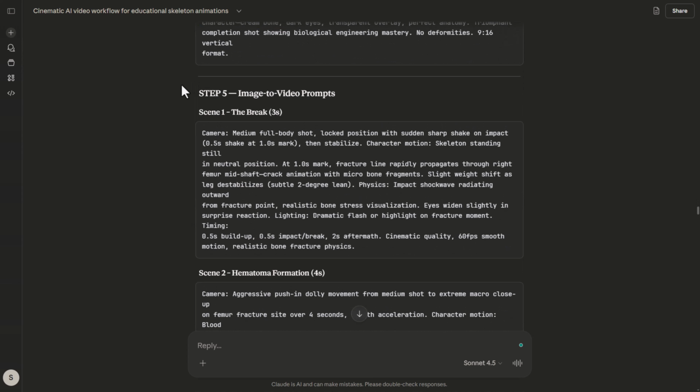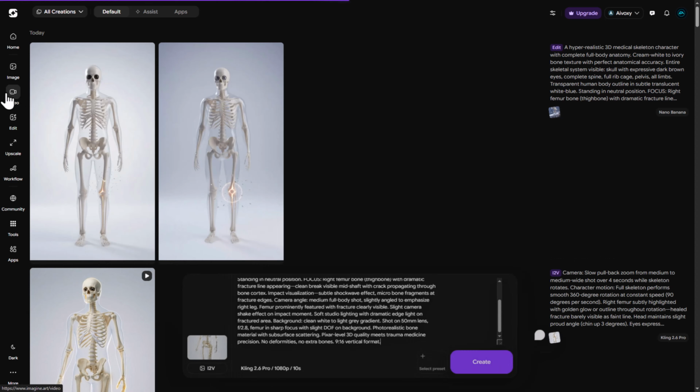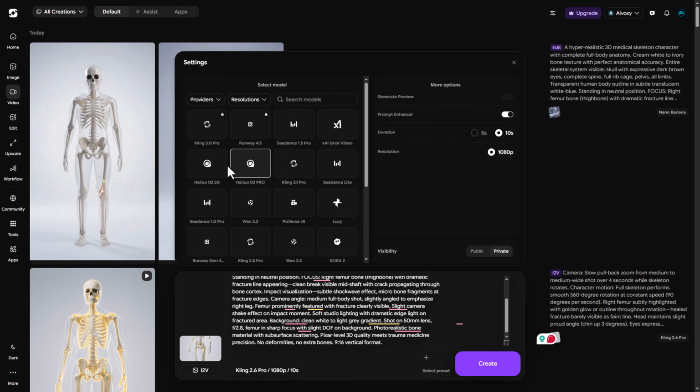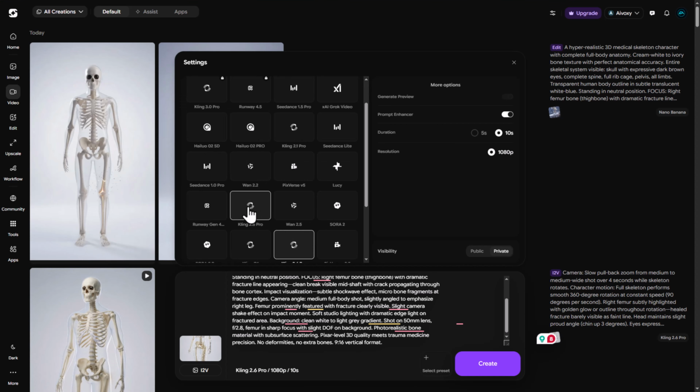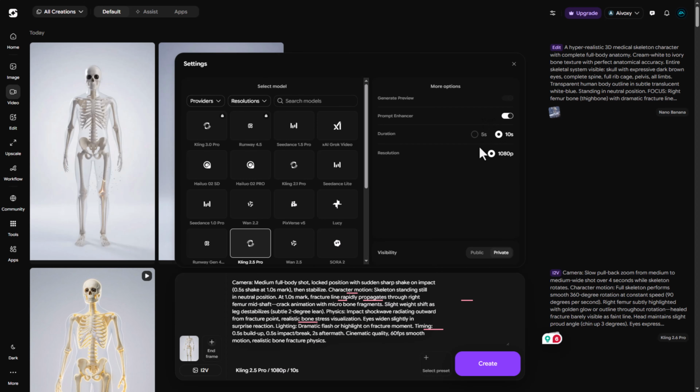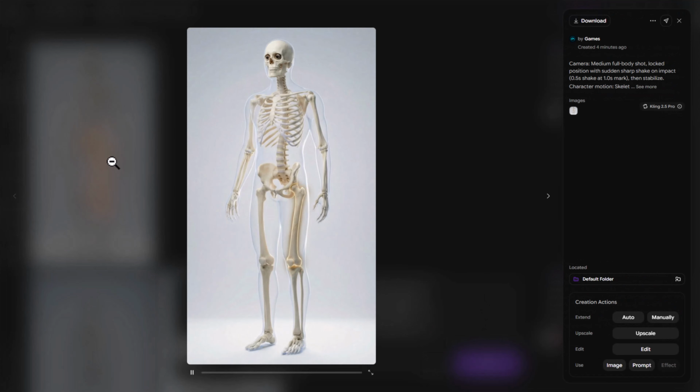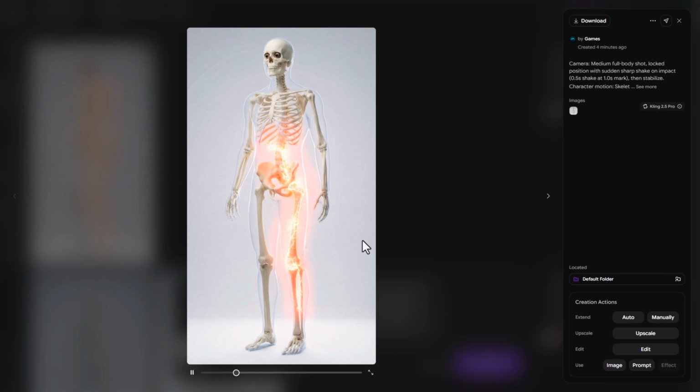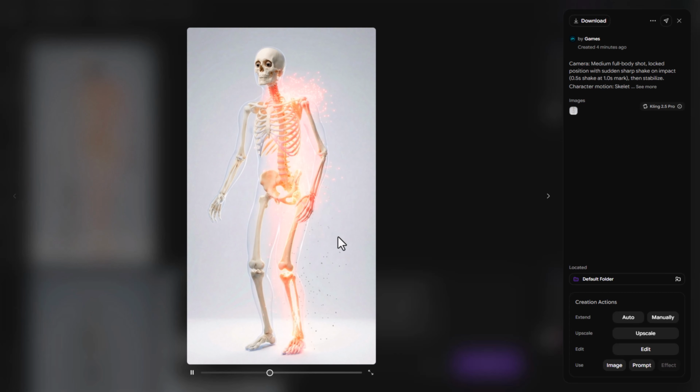In step 5, it also gives you an image-to-video prompt for each scene. Copy the first one, go back to ImagineArt, and open the video section. Select your first scene image. Choose a video model like Kling 2.6 Pro. Paste your prompt. Set the duration to 5 or 10 seconds. Hit Create, and your video is done. Repeat this for all scenes, one by one, and you will get all your videos.